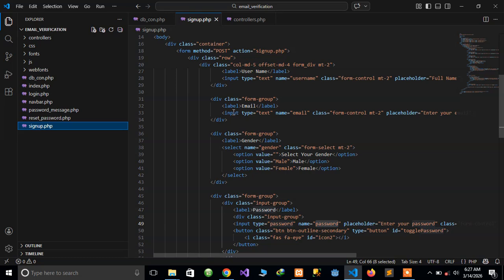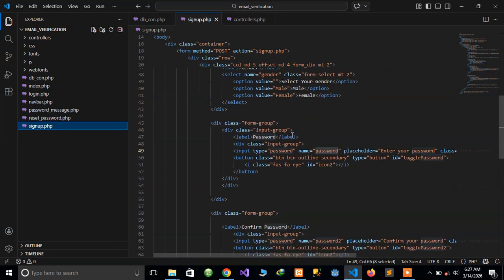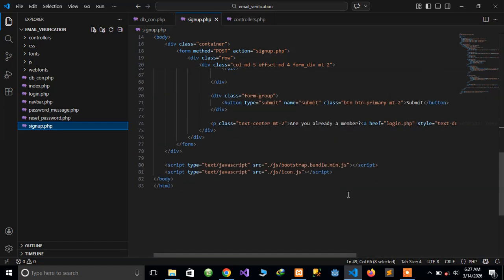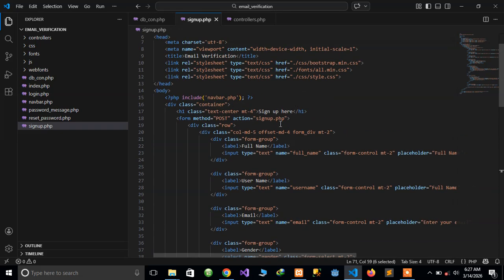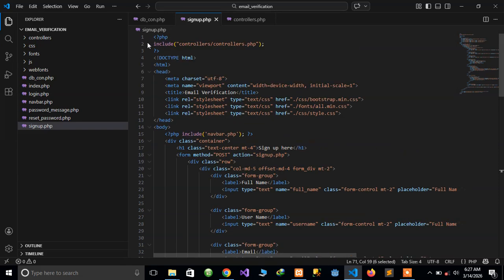Okay, so let's go to our sign up page. When the user clicks on the submit button, the name of this button is submit, so let's copy it, and we want to receive the request on the same page. You see the same page here, signup.php, but we don't want to create the code on the same page, so let's create another file here and link it. I've even done that already.